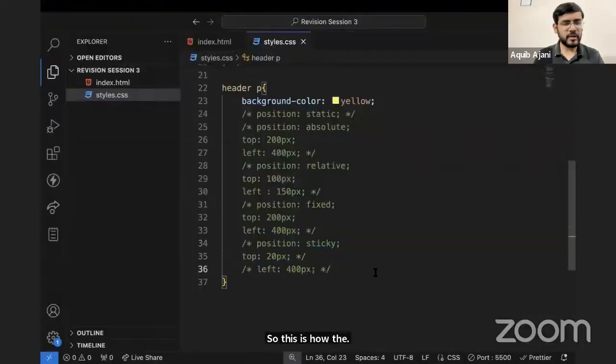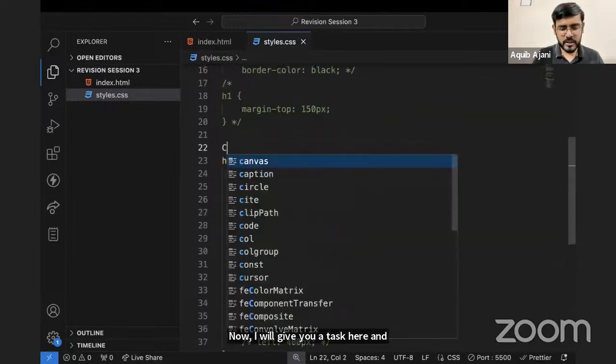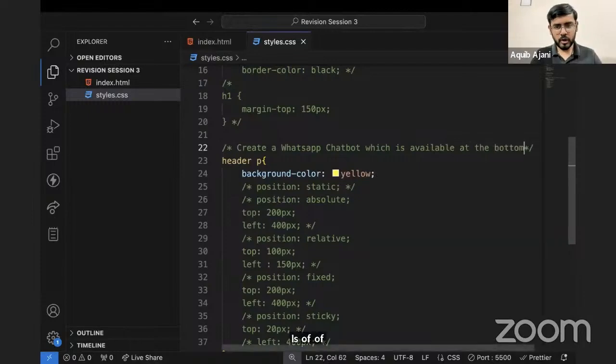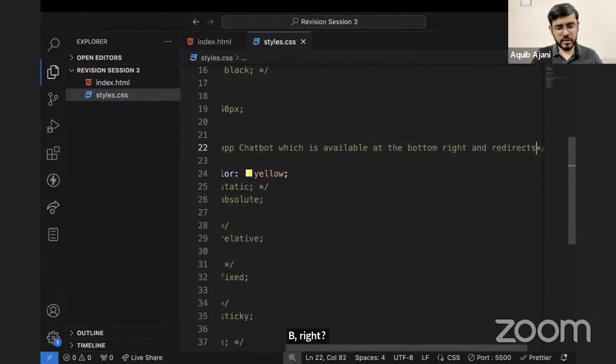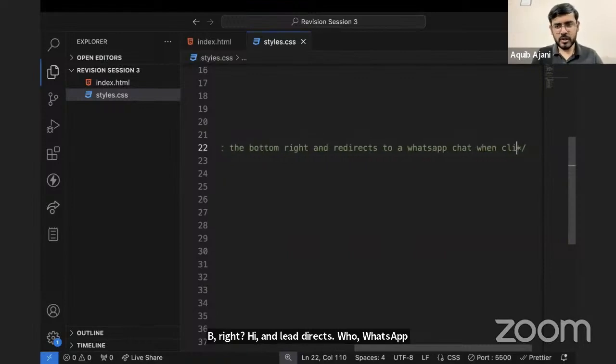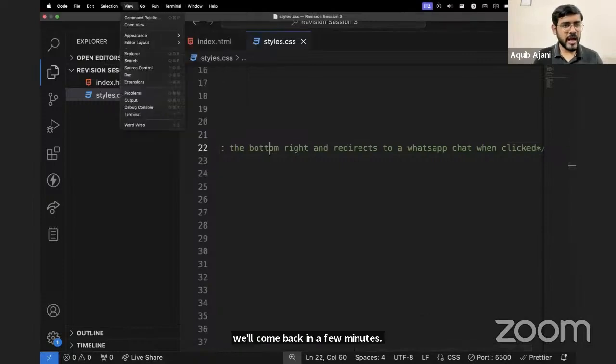So these are the five different position values that we have: static, absolute, relative, fixed, and sticky. Now, I will give you a task here, and what you have to do is create a WhatsApp chatbot, right? Which is available at the bottom right and directs to a WhatsApp chat when clicked. So this is a quick challenge for you. We'll come back in a few minutes, but this is a quick challenge for you so that you can actually try this out.